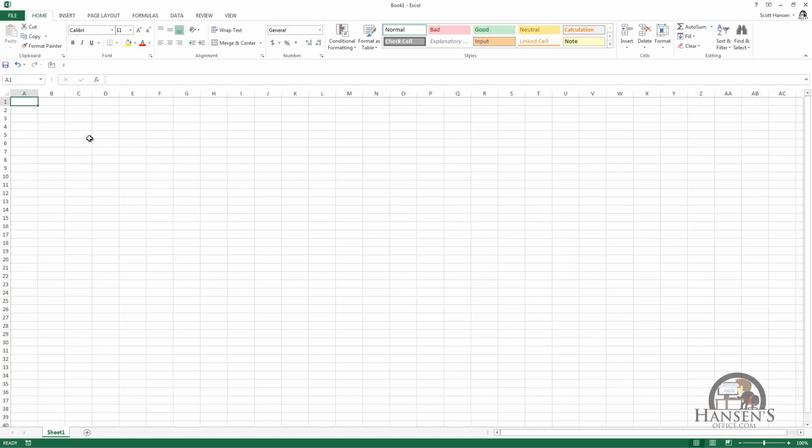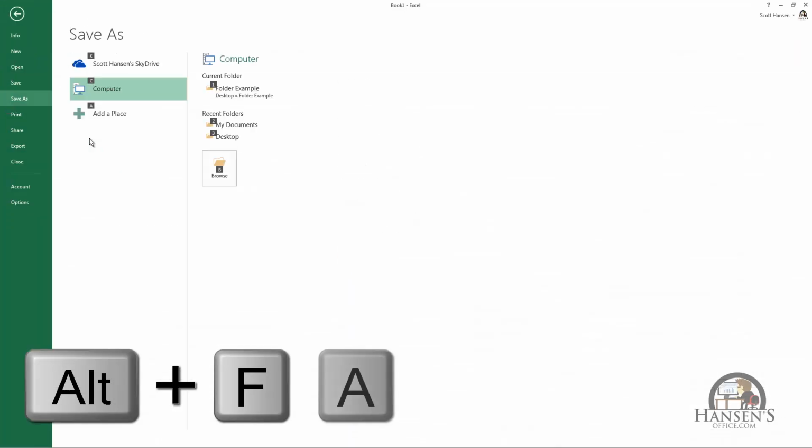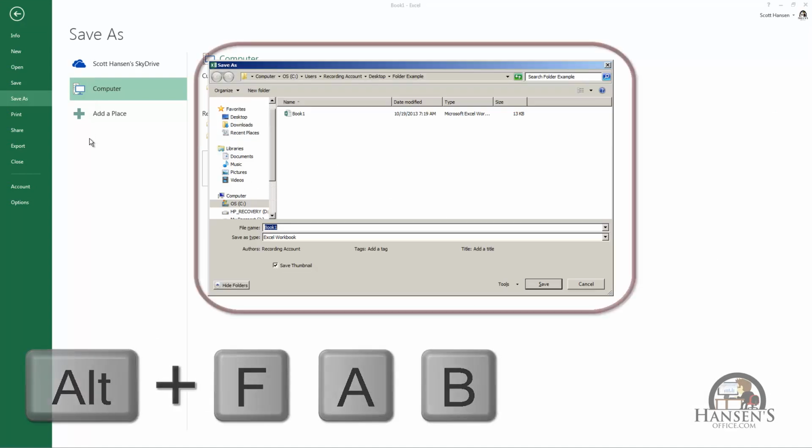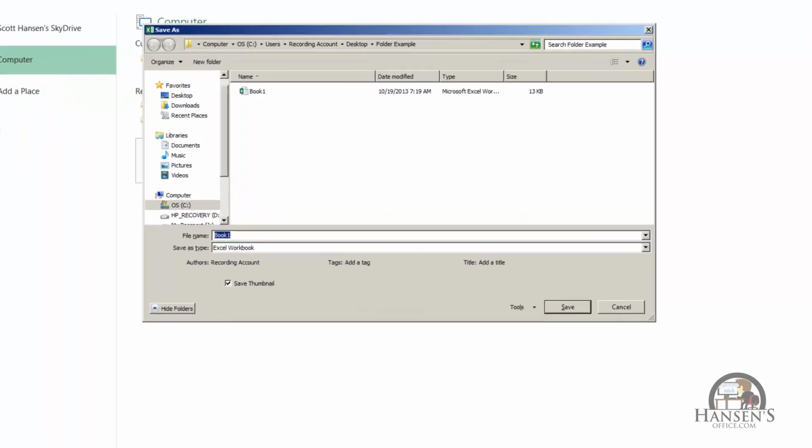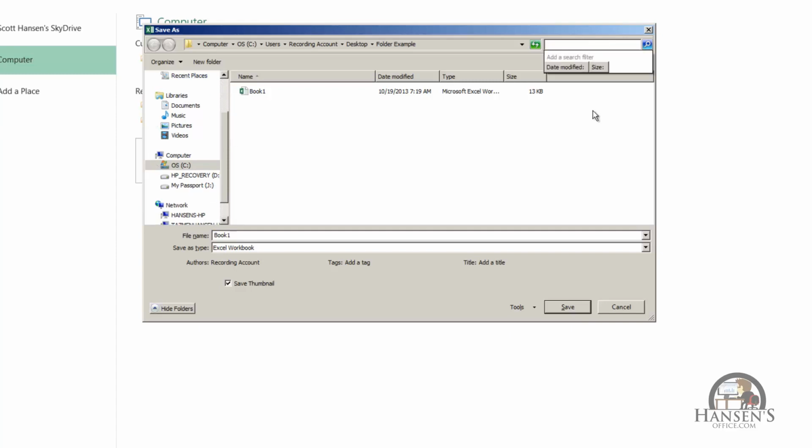We can get there by pressing Alt-F-A, which actually used to get us there in 2010, but now we also have to press B for Browse. This is the Save As dialog box. When we're saving a file, we have the option to first look for a location that may already be there. We just don't know where it is. Maybe we set up a folder with a particular name. We don't know where it is. We select the drive. The C drive is selected, and we put a search term in here, maybe the name of the folder, and we can have Excel look for that folder so that we can save this current file in that location.